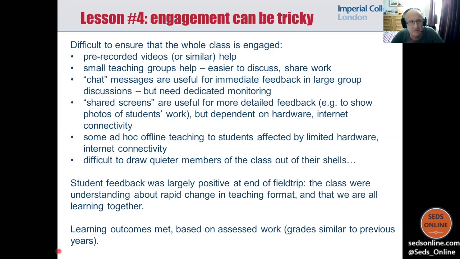Sharing screens was useful, and probably after the first day, when everyone was feeling their way through it a little bit, the students were very happy to take photographs of work on paper and share those with the group on screen, or post the images into chats, for example. That was the best way we found of close to real-time sharing of students' work with the group. We had to do a little bit of ad hoc offline teaching for those students who were really affected by limited hardware or other issues as well. But we still find it difficult to draw in some of the quieter members of the class.